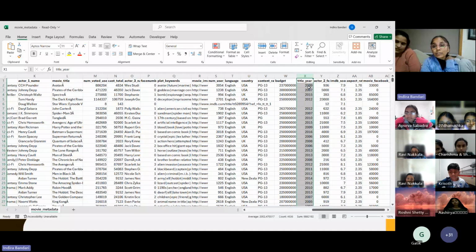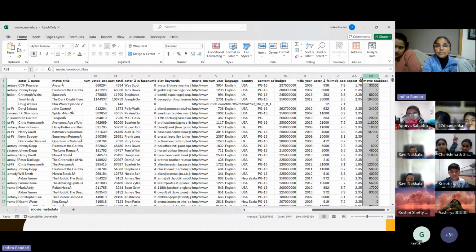That is the reason this will be a dimension. Just remember that when you are trying to do your visualizations. So now, movie Facebook likes. This is the data that we are going to import.